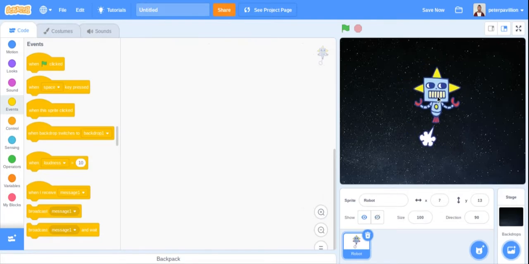Okay, so we've got this wee robot guy in the background of stars, so now we need to add the code for the robot. So what we want to do, we need to have an event, so something that starts something happening. The main one you use is this when green flag is clicked, and that way you can start and stop the game using those controls.